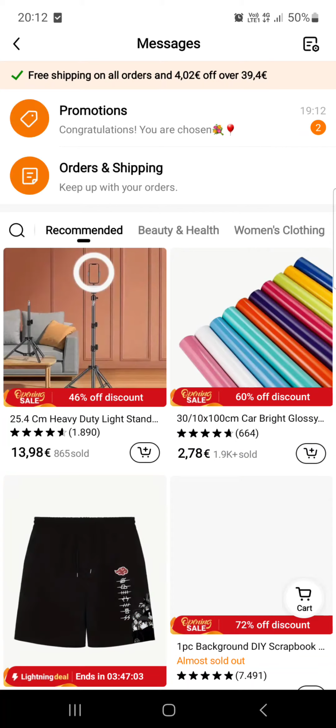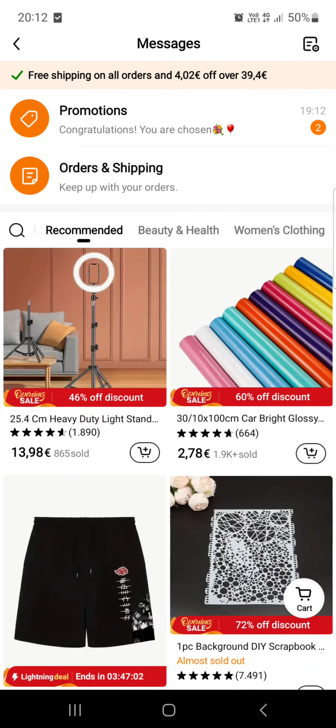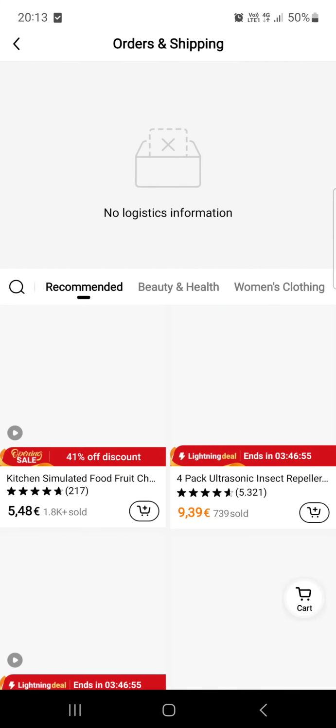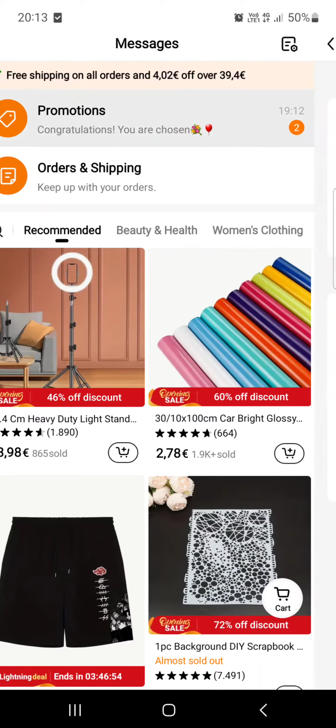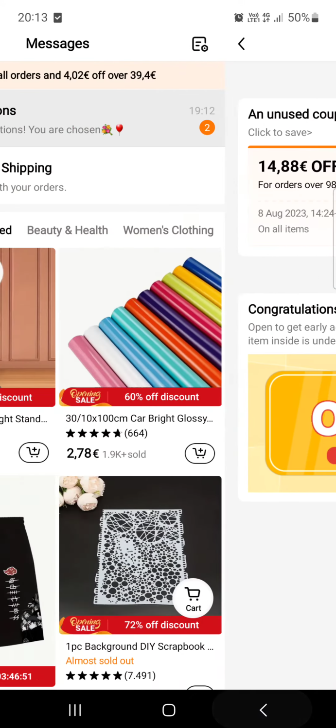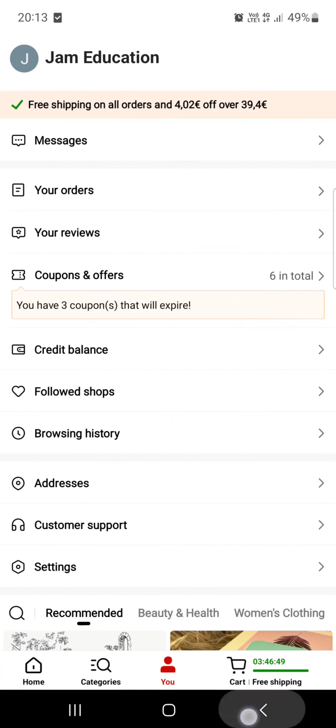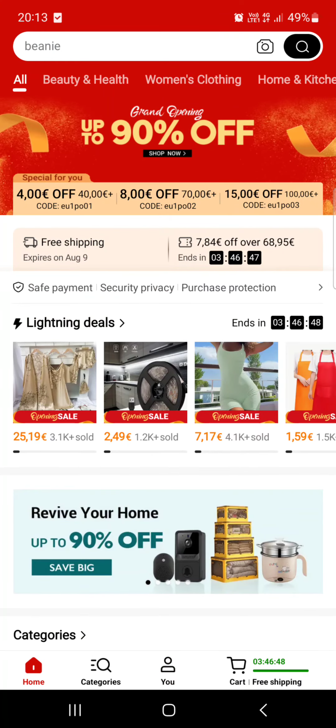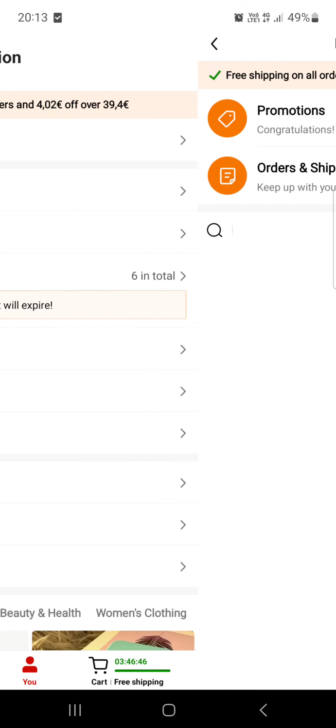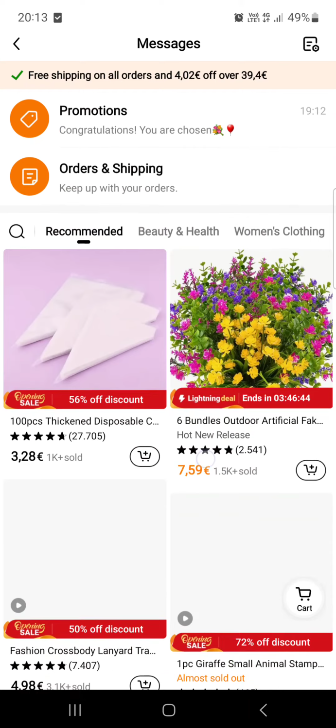And here you see everything that the Temu app wants to tell you, besides notifications, like orders and shippings, or some promotions that you might have got. And that's pretty much it. So in the U menu at the top, tap on messages, and that's it.